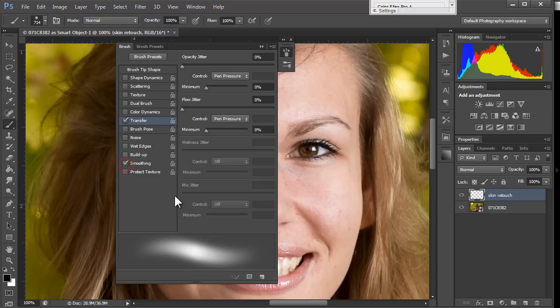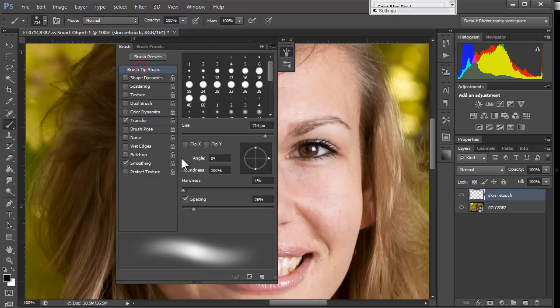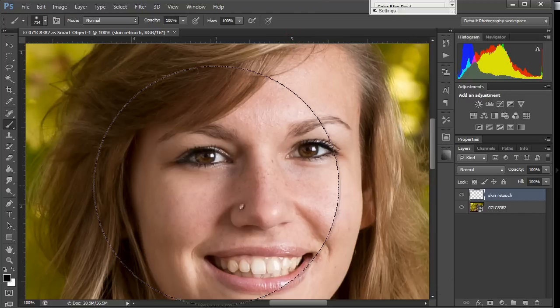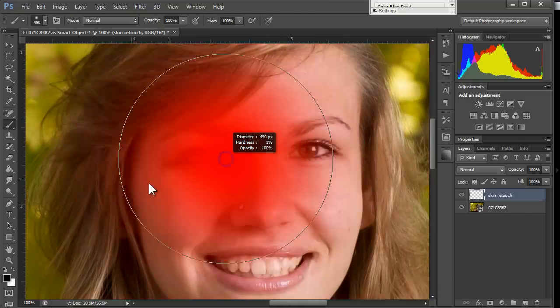So we're going to grab our smoothing, and we're going to kick that up a little bit too, to say maybe around 20 or so. So we'll close this brush adjustment real quick, and you'll notice that my brush is really big, right? So let's just bring that down.